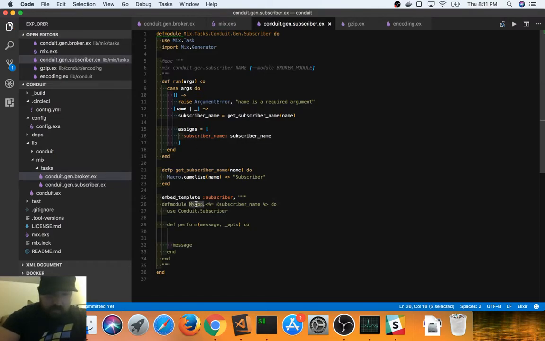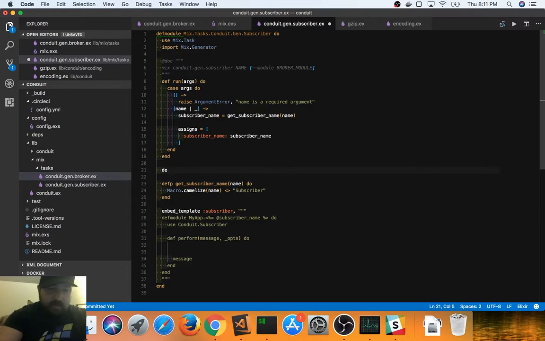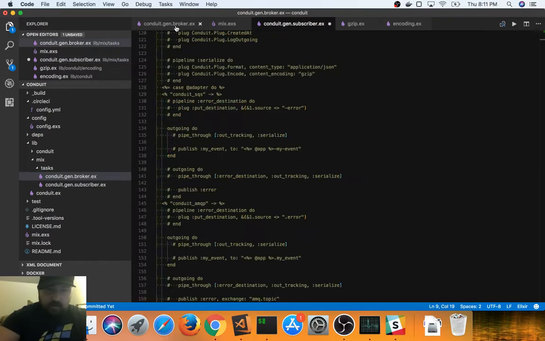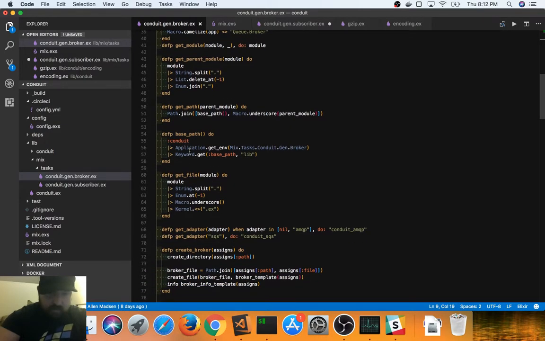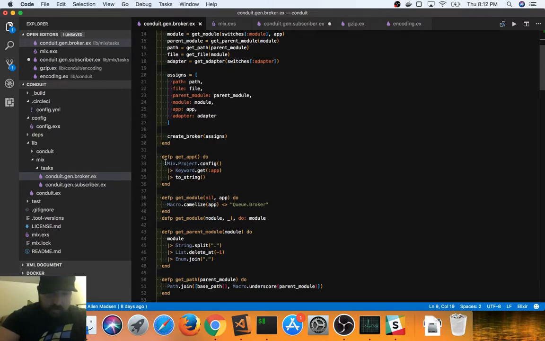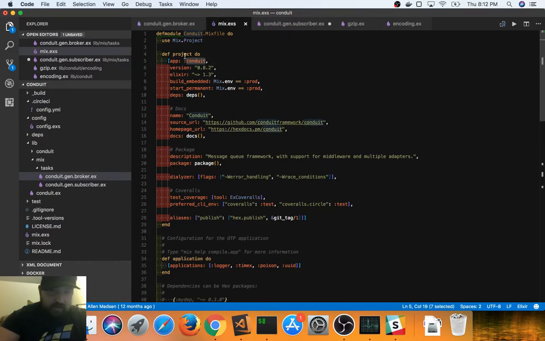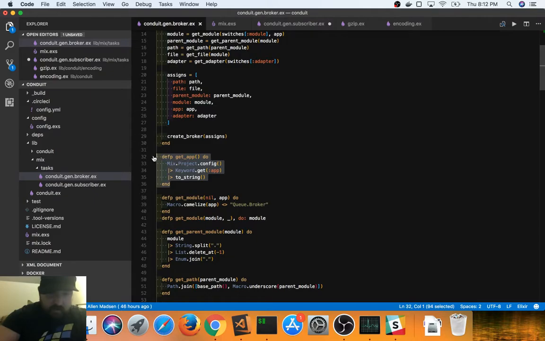All right, so the next thing we need here is this myapp bit. So we'll get it from the broker module, unless that's not defined, in which case we'll infer it from the app that this project is in. I can just crib this from here. But basically, since we're inside of a mixed project, we can get the project config, get the app that's defined. So that would be this guy here, and use that.